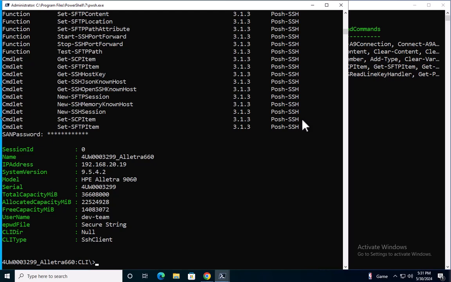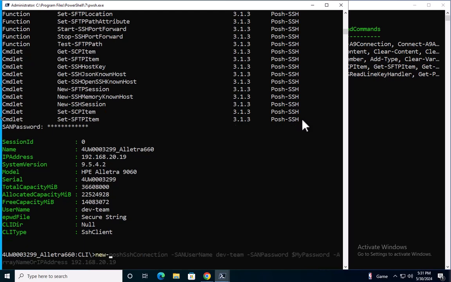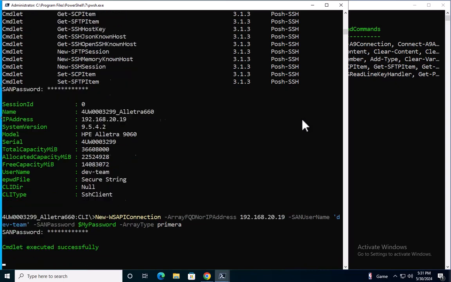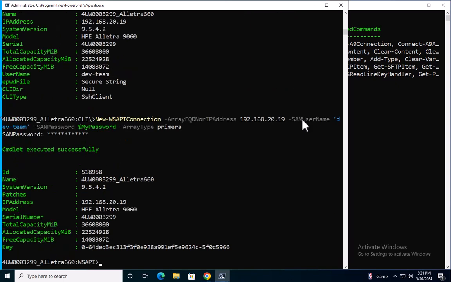Some of these commands will work, but others won't. To make all of them work, I need to do a New-WSAPIConnection in the exact same way. So now I'm connected via SSH and via API, and now I'm actually able to run all of my commands.